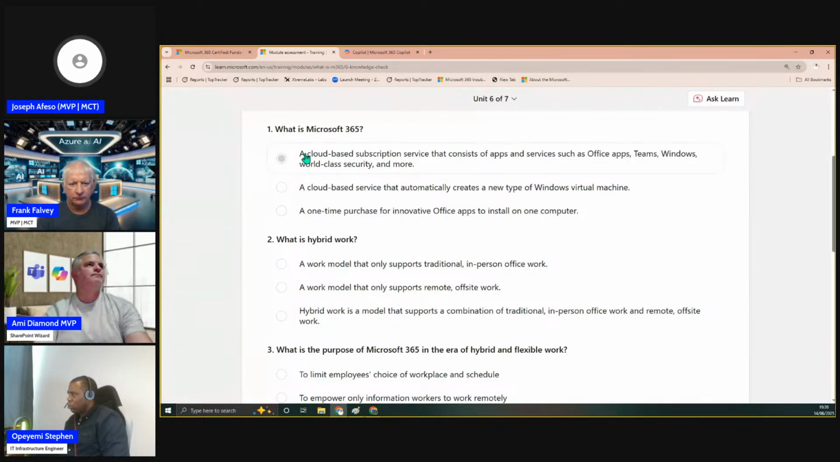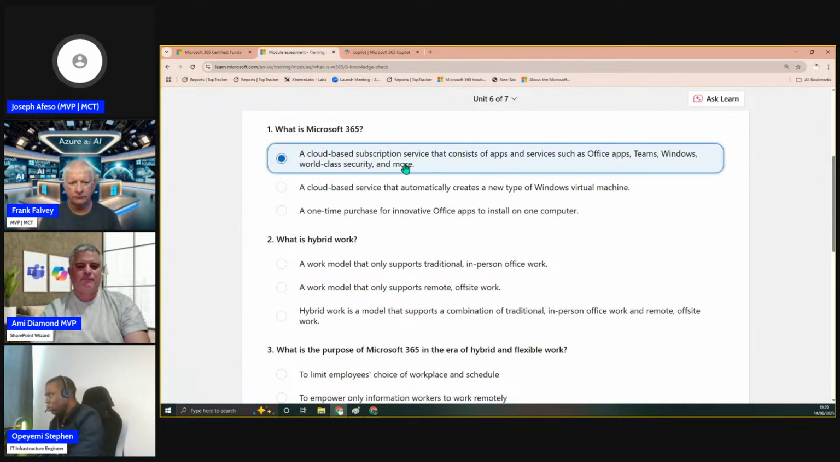And what is this one saying? What is M365? A cloud-based subscription service that consists of apps and services such as this, then world-class security and more. This one is saying that it is a cloud-based service that automatically creates a new type of Windows virtual machine, and this one is saying it is a one-time purchase for innovation. So already we had said that it is a subscription-based model. So this is going to be the answer to this.